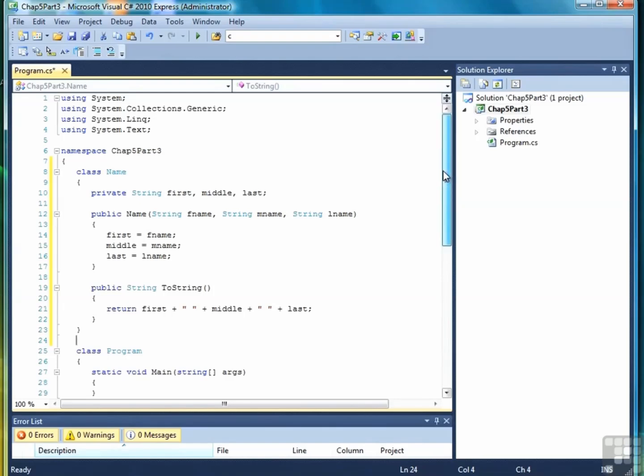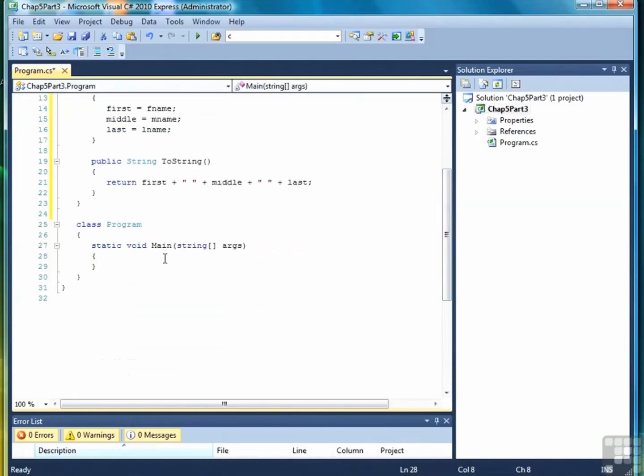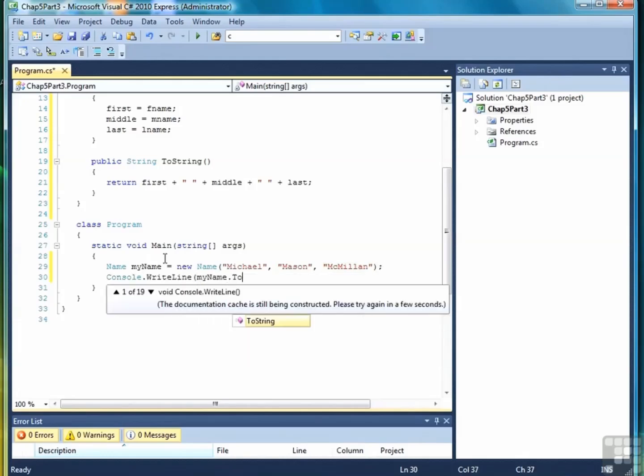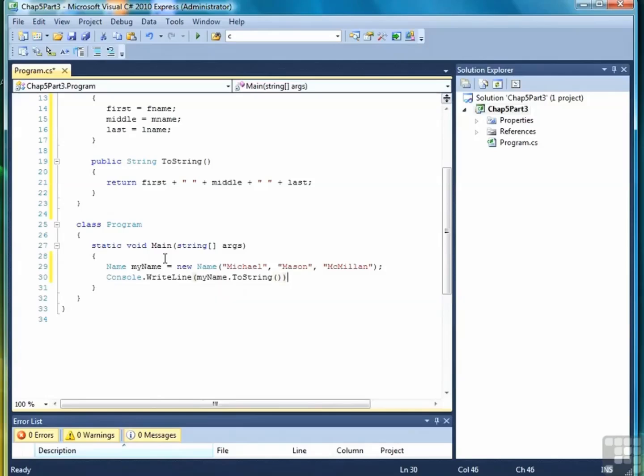Now that we're finished with the definition, let's see if it works. And I'm just going to tell you right now, we're going to probably get an error, but I'm doing that on purpose. So we're going to create another object. Here we go. Then we want to write out the name using toString. So we call the method like so.